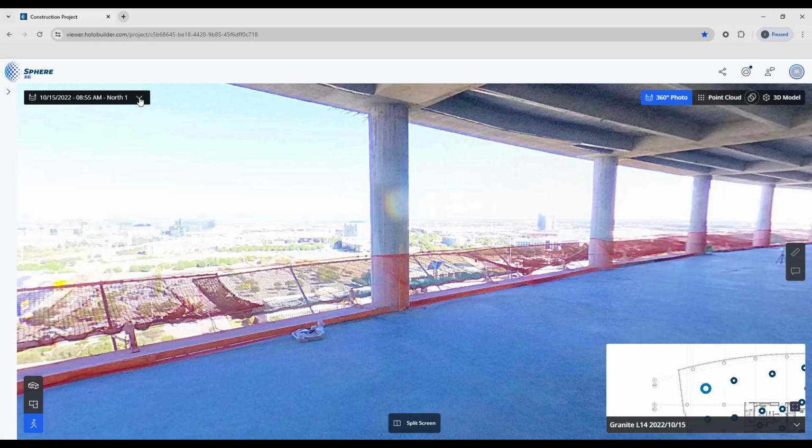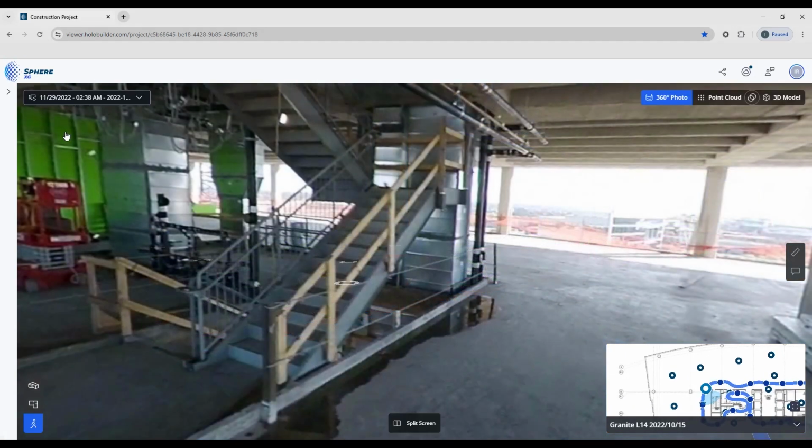In order to look at time travel, we can see that in this area of the building, there's one static HoloBuilder capture, or one manual HoloBuilder capture, and two video modes. So the video walk went close to this location, and if I want to see over time, I can look at the different dates. The one that we're currently in is October 15th, 2022, and I want to look at the video walk that was captured on November 29th, 2022. I can just simply click on that.